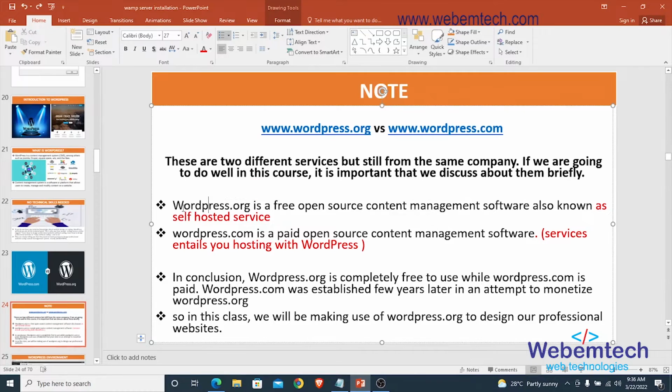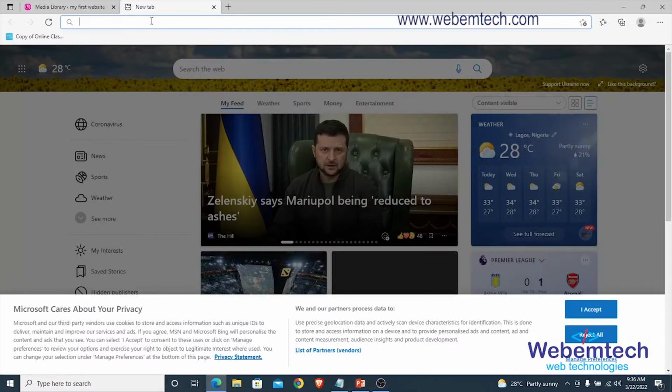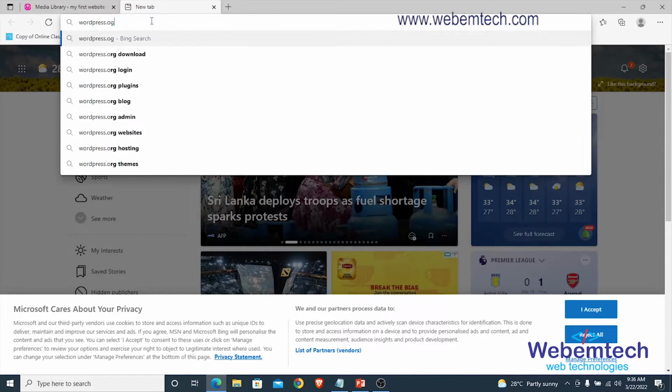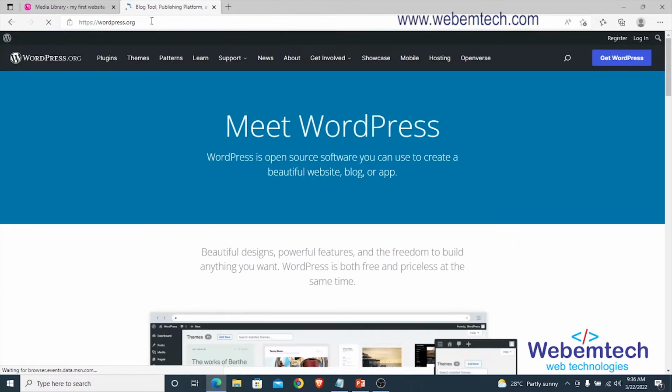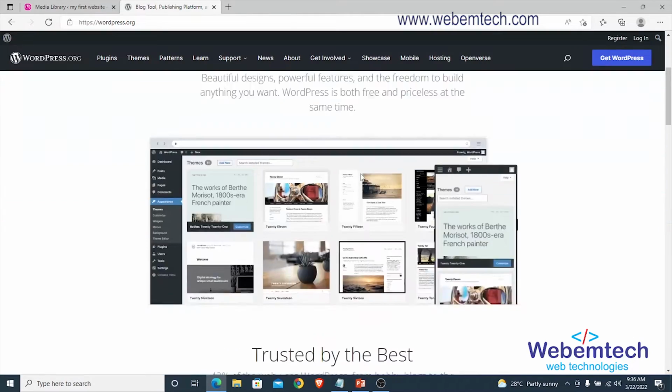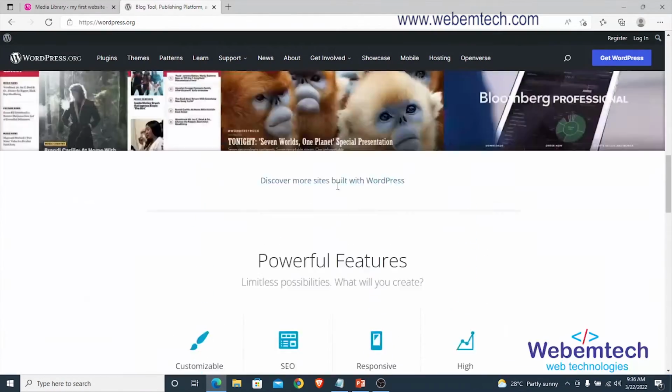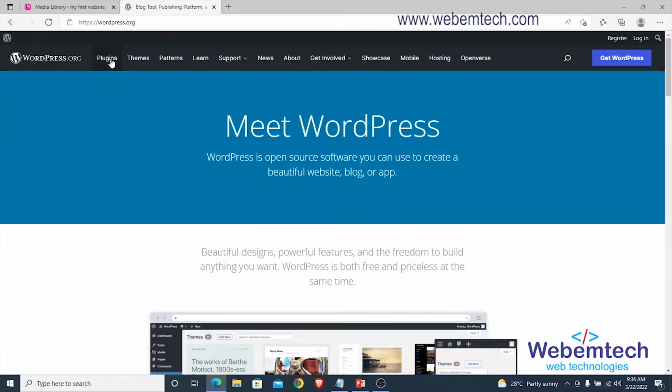So basically here we'll be looking at the WordPress.org and WordPress.com interfaces. Let's go to our browser here and visit WordPress.org. Now, this is WordPress.org, this is the interface here. You can see the menu here: they have plugins, themes, patterns, and they also have a place where you can learn for free. What this simply means is that you can download plugins here for free, you can download themes here for free, and you can also learn for free here.